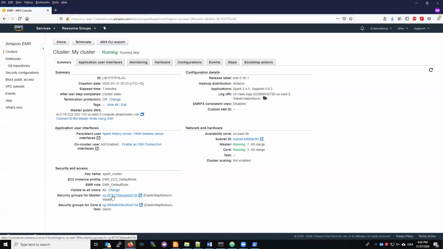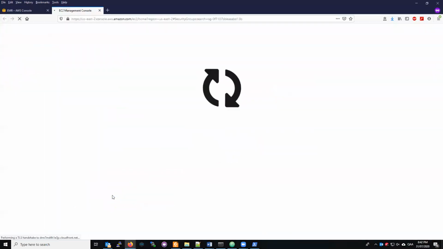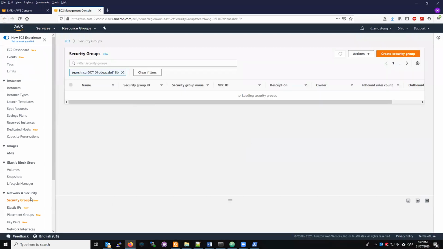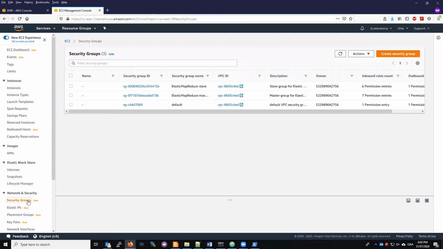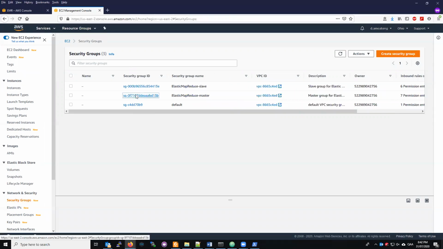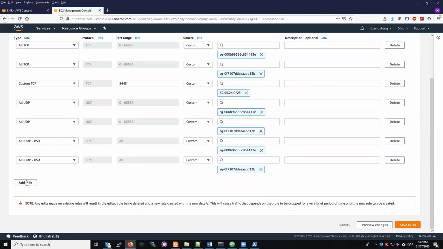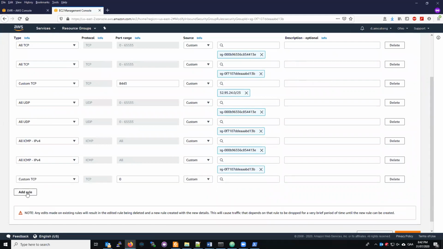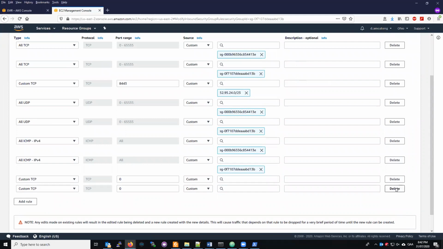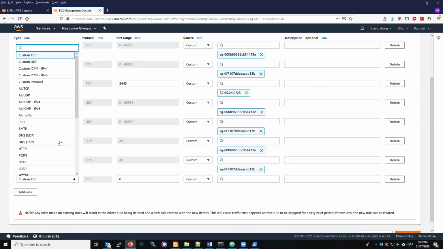So I'm just going to click here and then go to security group, and then go to this one, Elastic MapReduce master. And then you have all these inbound rules. So I'm just going to click edit inbound rules, and then I'm going to add rule. So we want to be able to SSH.